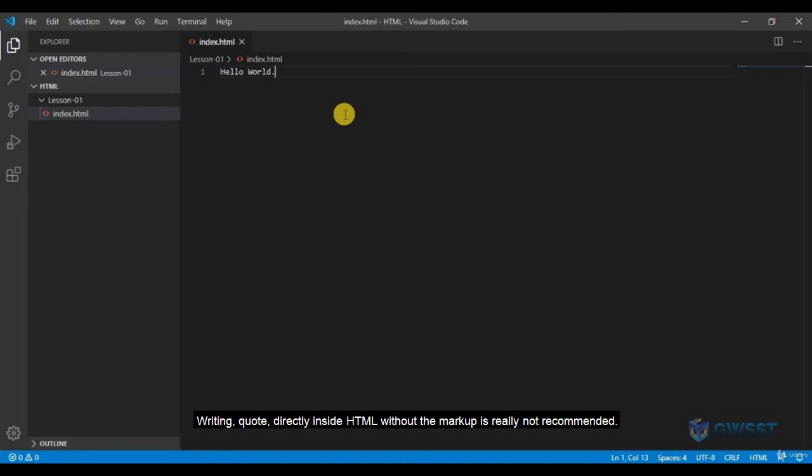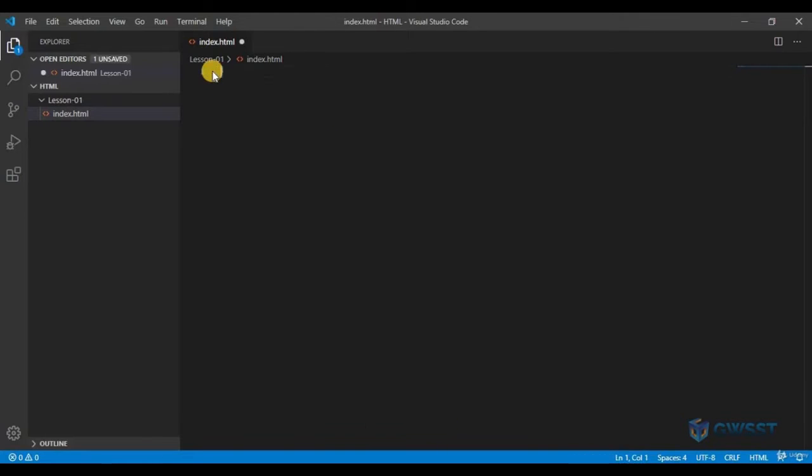Writing code directly inside the HTML without the markup is really not recommended. So instead we need to have a proper structure for our website. Let's get started on how to build that. The first thing you need is a doctype declaration. I'm using the HTML5 doctype, so it's going to be doctype html and that's it. This is the document declaration for HTML5.